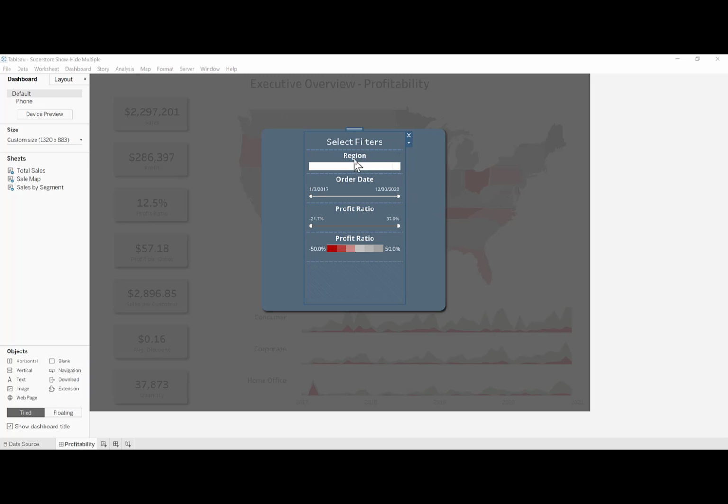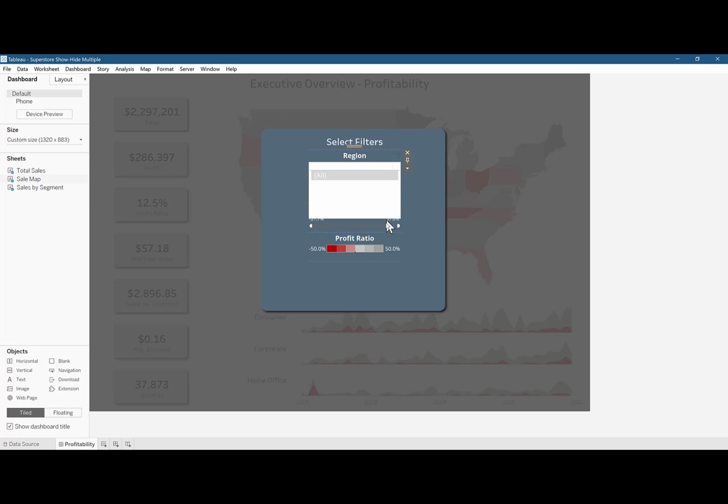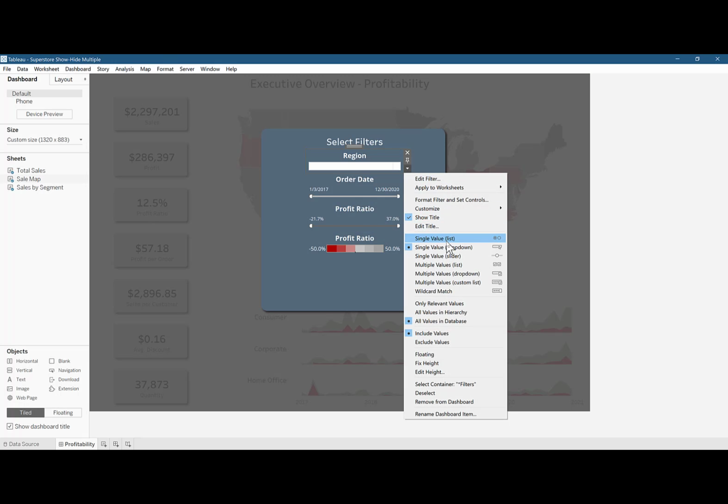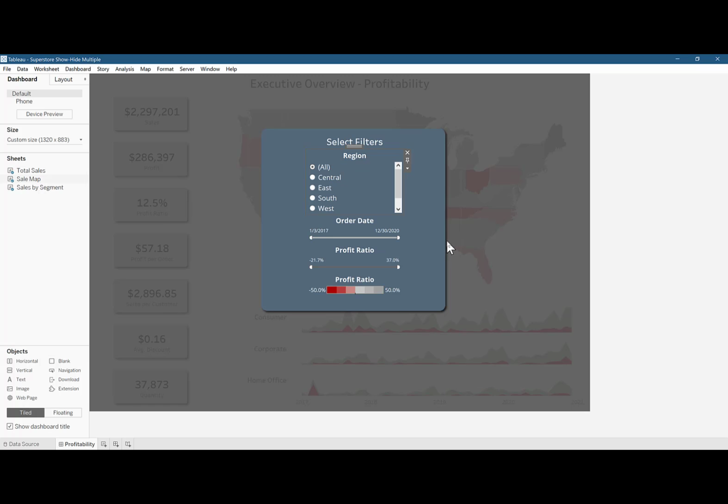So now I've reformatted. I made the text white and the little text on the body white, but you'll notice that when you go now to the region drop down, you can't see anything. So I'm going to change that to another view. I'll change it to single value list. Makes it a little bit easier. Now I can resize that a little bit more so there's no little scroll bar or anything of that nature.